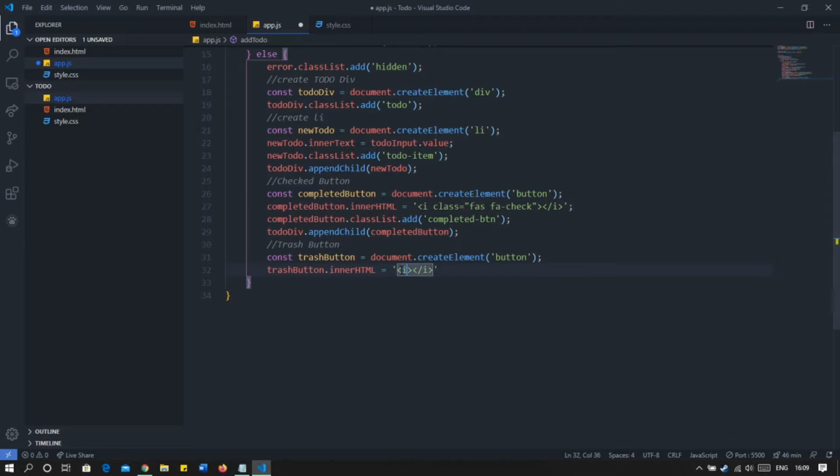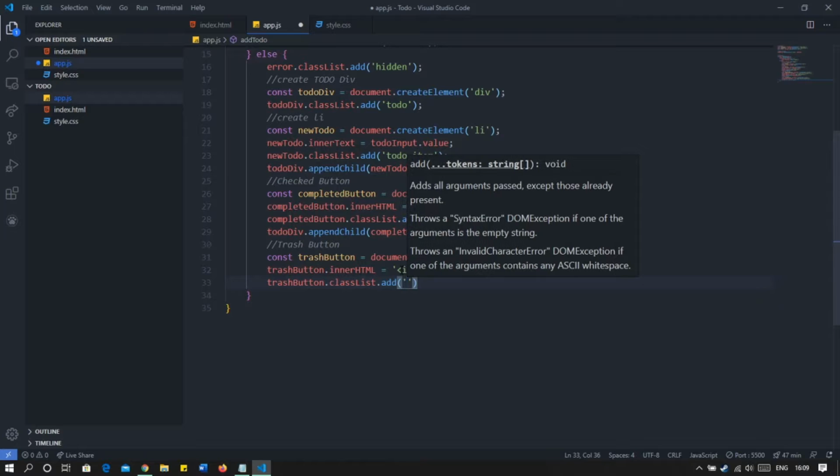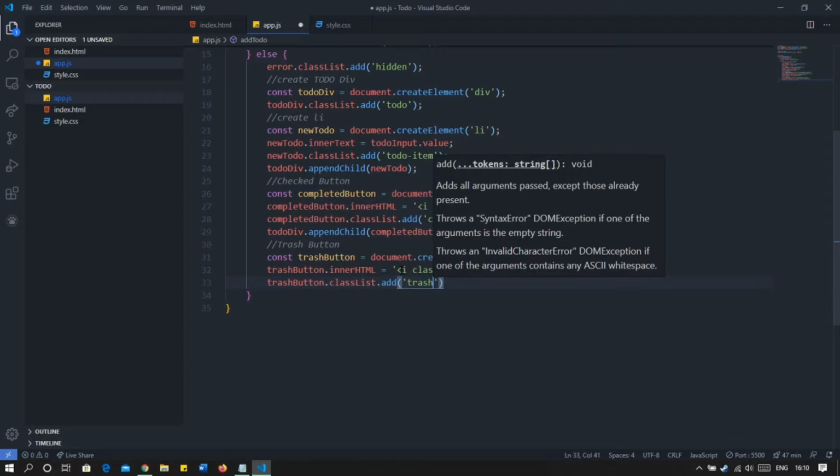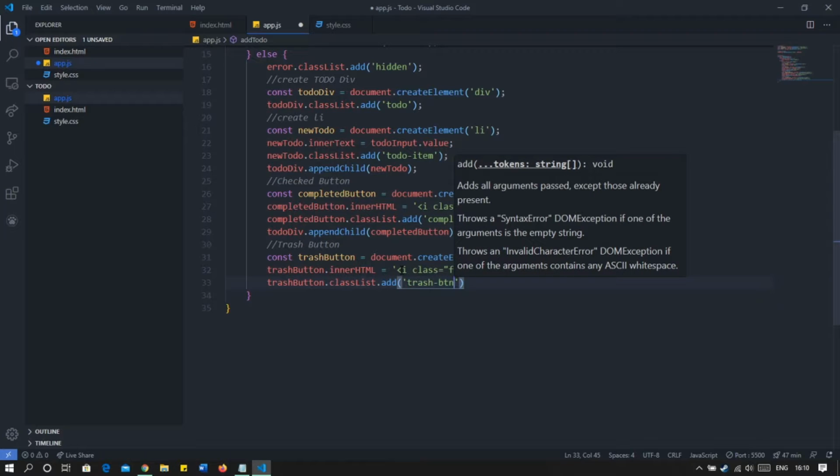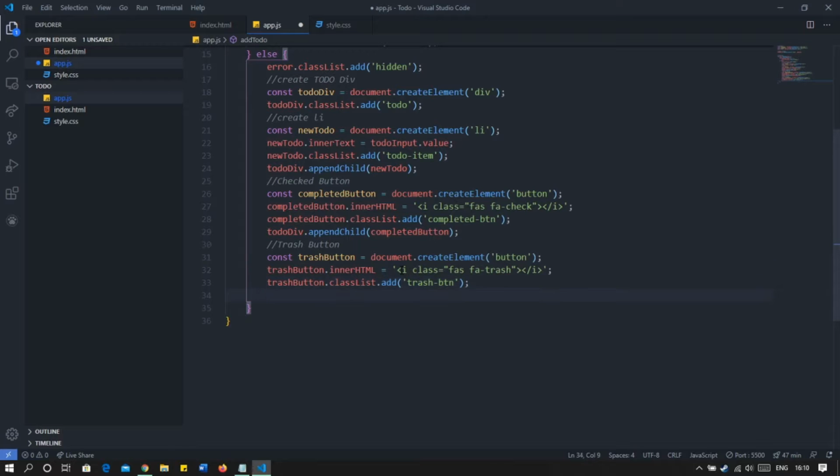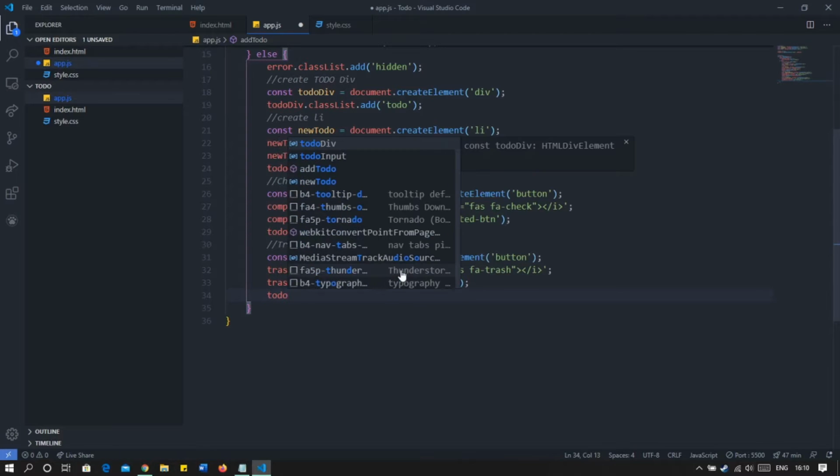So I class will, and the class will have fas fa-trash. Okay, now as we have created the element, we have to add a class to it so that we can style it later. So trash button dot class list dot add, so we will be adding the class of trash button, trash btn. Right, now we have created the element, we will append it to our main division.